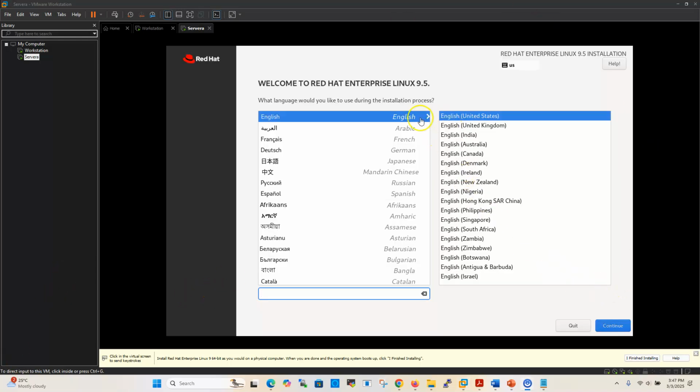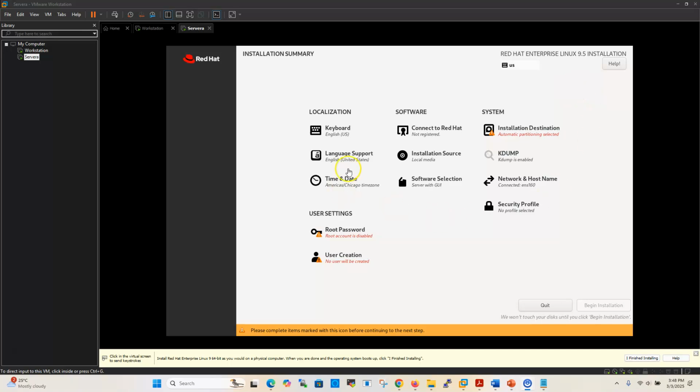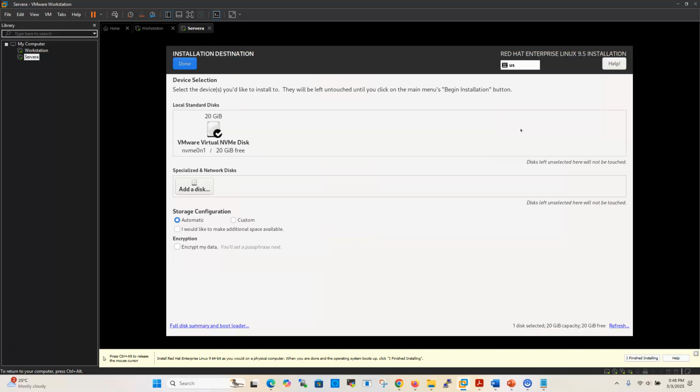Again here, I'm going to select English United States and click on next or continue. Here again, you want to make sure that all the warnings are taken care of. I'm going to go to installation destination. If I click on installation destination, you want to choose your partitioning. Click on that and make sure that this is checked. Then click on done.